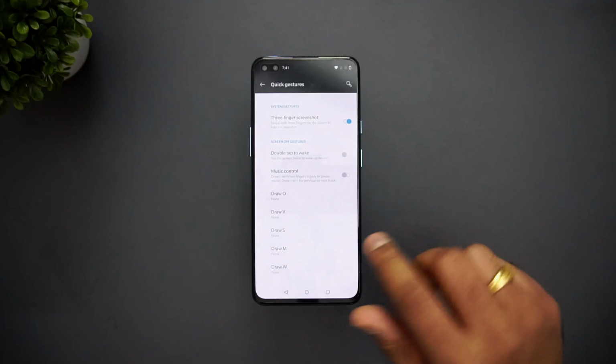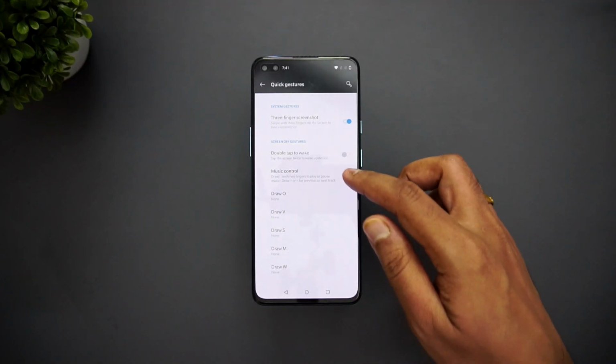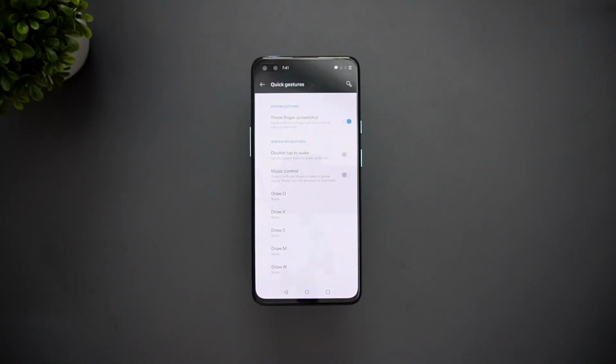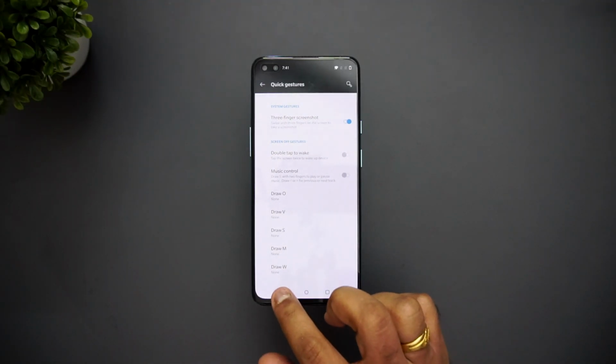Double tap to wake. You can just double tap on the display to wake. Similarly, music control, draw O, V, S, M and W. So these can be customized. These gestures can be selected here.